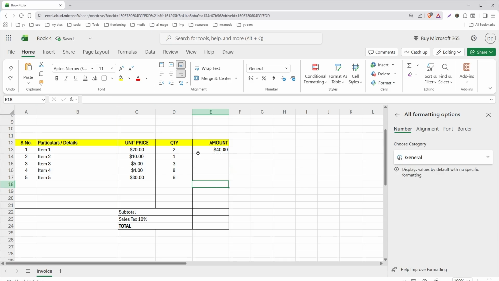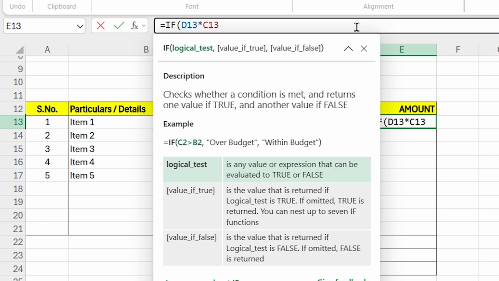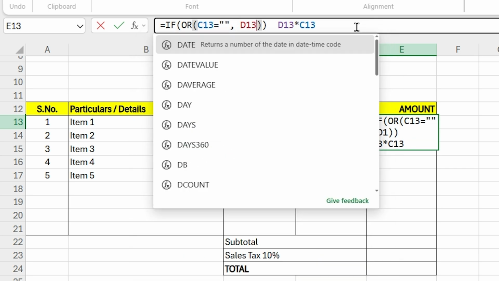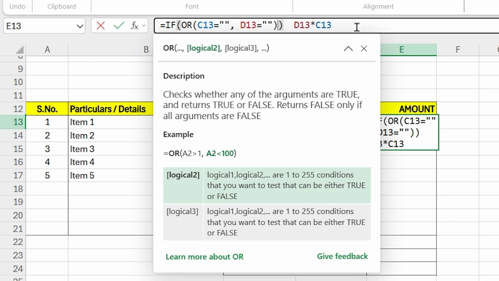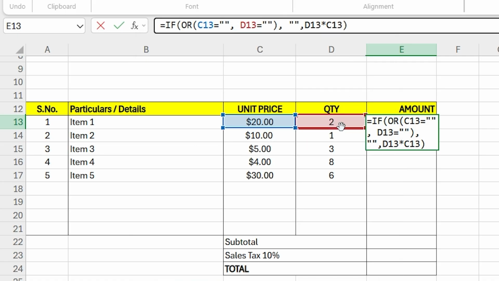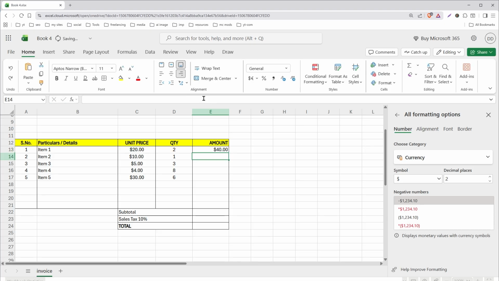So I'll go back one step. This is our formula, we'll modify it. So if C13 is blank, or D13 is blank, show a blank cell. Otherwise, multiply values of those cells and show the result. So this is D13, this is C13. So if C13 or D13 are empty, show empty cell. Otherwise, do this. Let's apply this formula and now copy this formula to other cells.